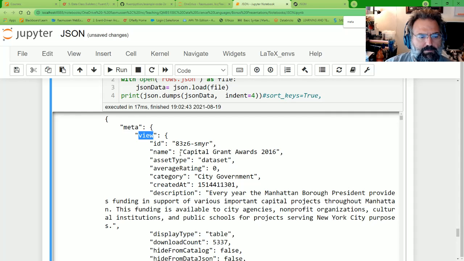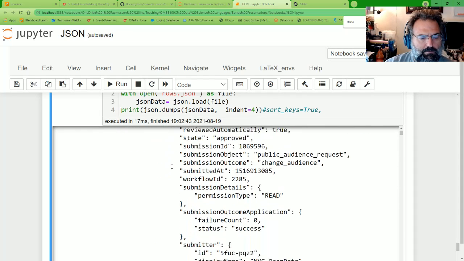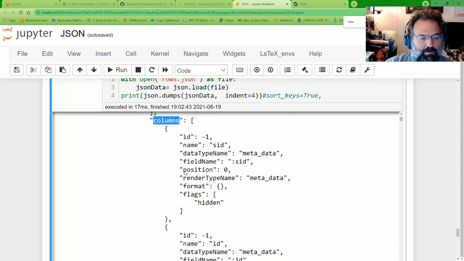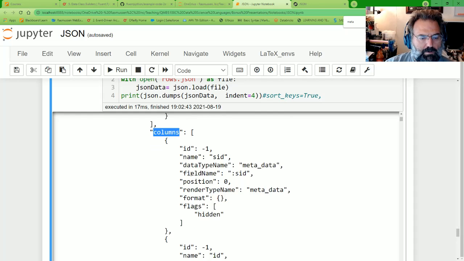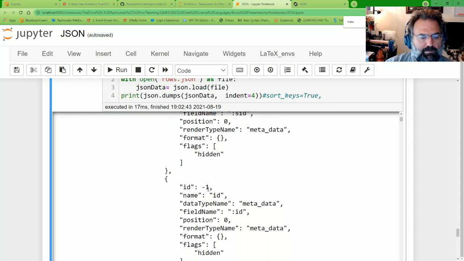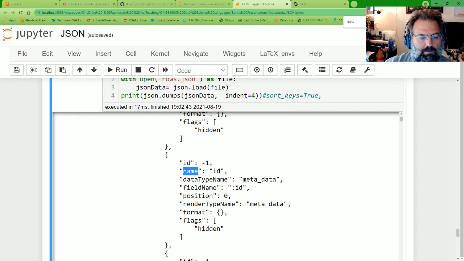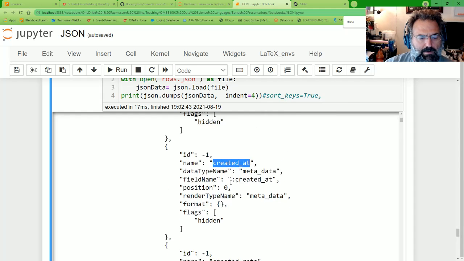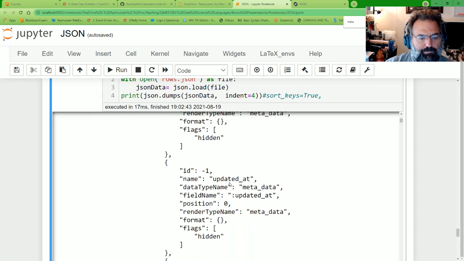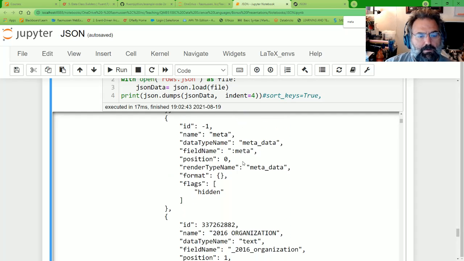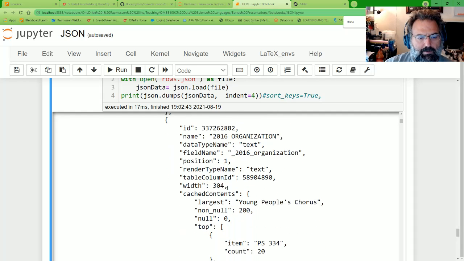Inside of meta, there's a view. Scroll down a little bit. We'll see there's a columns. And the columns, it gives us, for each one, a name. So you have some sort of an identifier, SID. You've got another name, which is ID, and then position, created at, created meta, updated at. So these are usually your created, updated record sort of tracking things. Meta, again, not terribly useful.